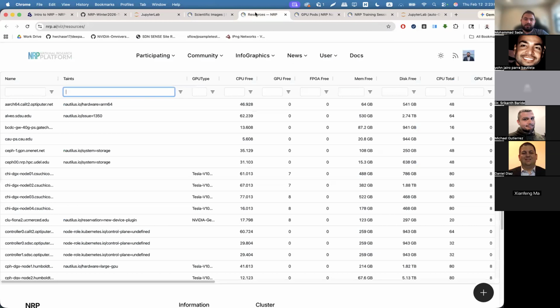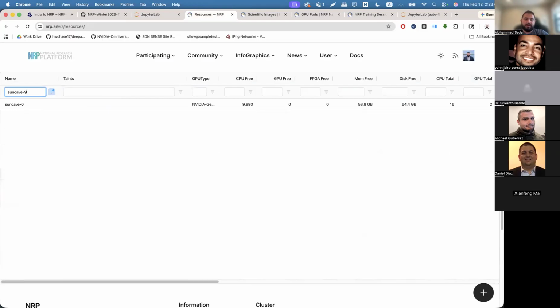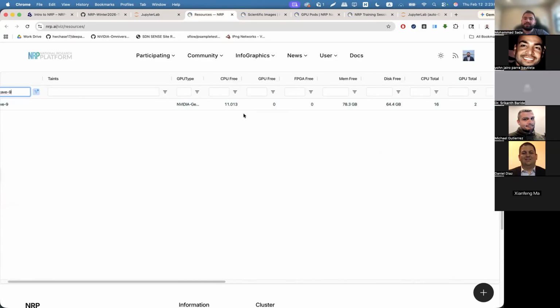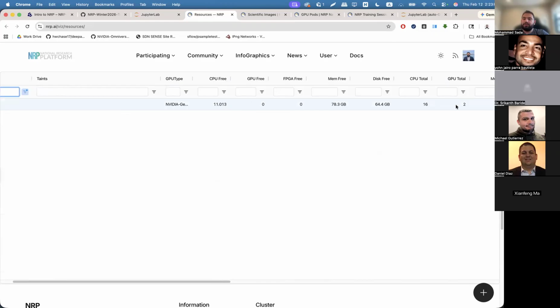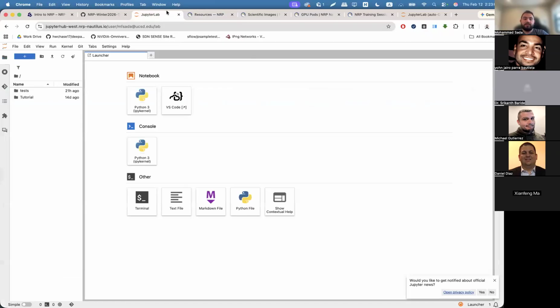And you can see it here. This is the resources page again. So Suncave 9, if I look at it, see how it says CPU 11.3 out of 16? See how it decreased? That's because I requested two cores. So here, the free is accounting that I scheduled on this node. So I'm taking away some of its resources. And now my instance is running here and I can access it.